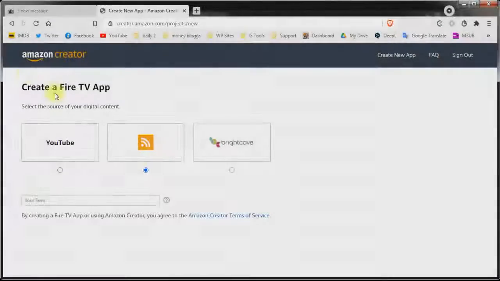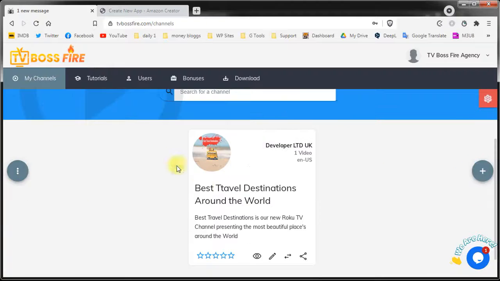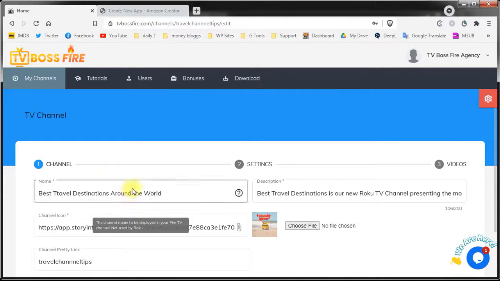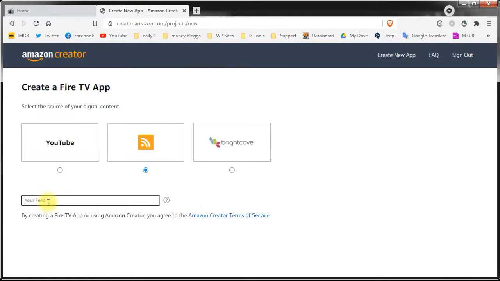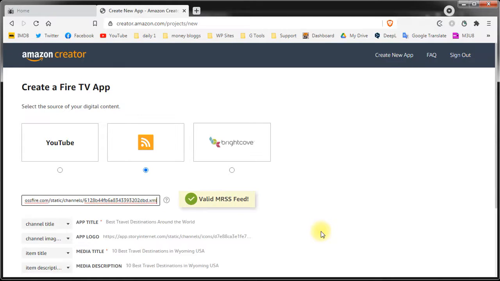Choose the feed option. From your TV Boss Fire account, click edit channel. And from the main channel page, copy the Amazon Fire TV feed URL. Paste it in and Amazon will validate the feed. If everything's okay, Amazon pulls in all the required information from the feed generated by TV Boss Fire.